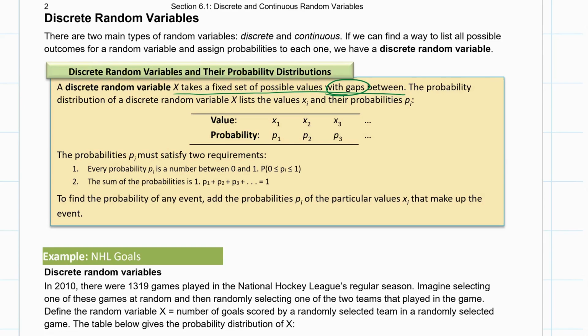There are gaps in between. Now, when we have a discrete random variable, please note that the sum of all of the probabilities must be equal to 1. It must be a valid probability distribution. And remember, as we talked about in the previous chapter, that each of the probabilities has to be some number between 0 and 1.